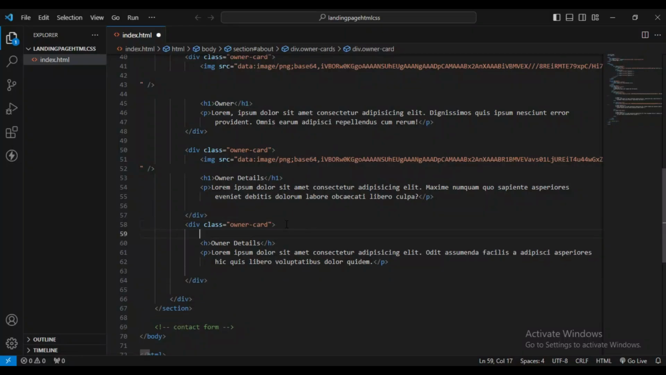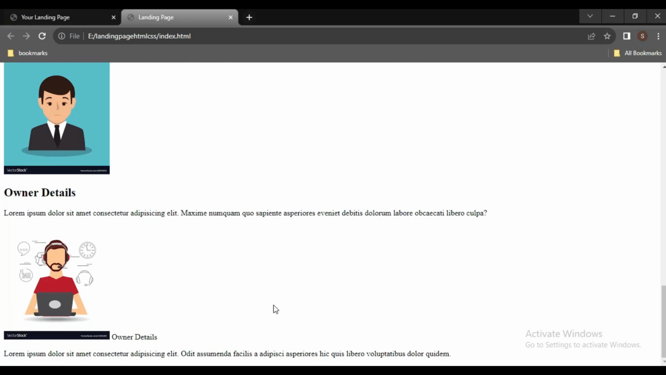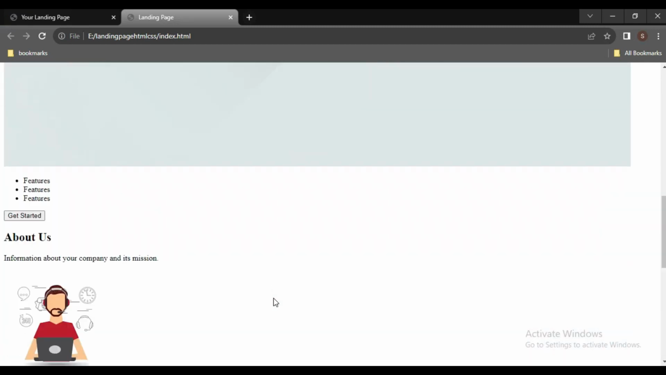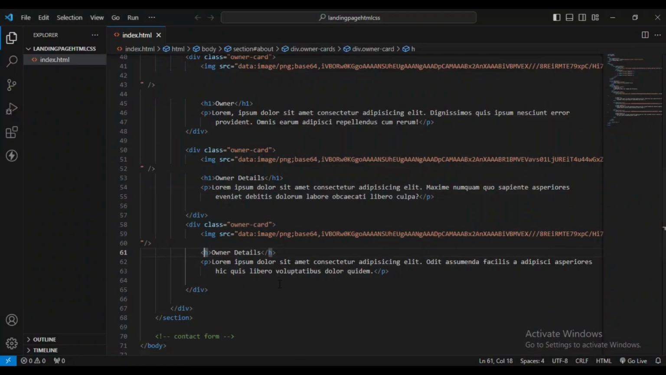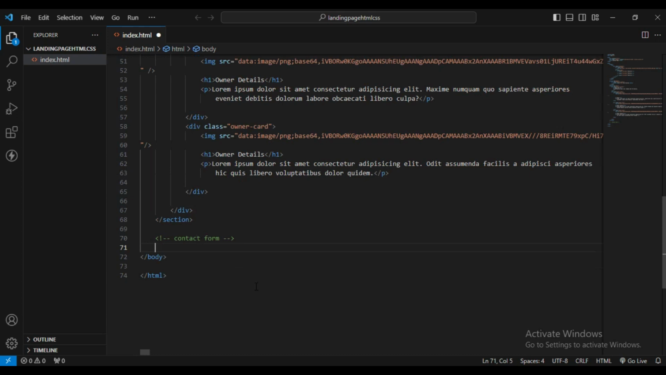Okay, we have not used the third image. So let's paste our third image real quick, and now let's see. Okay, so our design is almost ready. Now let's make the contact form, and then we will target our CSS file.